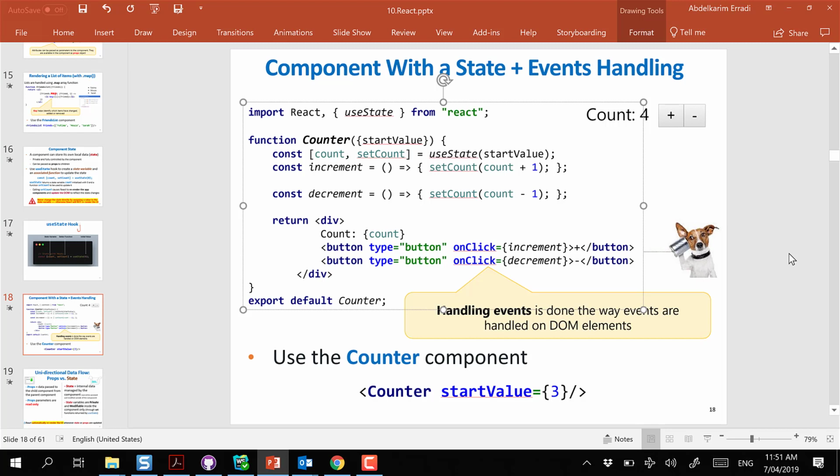Inside my UI, I have two buttons. If you remember, I have plus and minus. And this is nothing but plain JavaScript. That's another powerful aspect of React. React uses plain JavaScript. So what I'm doing here, listening to this onClick, and when this onClick happens, I will call this function called increment. And what this function increment does, it uses setCount to increment the count.